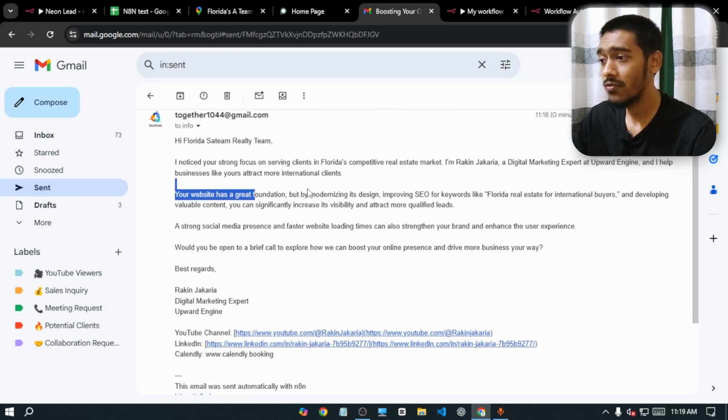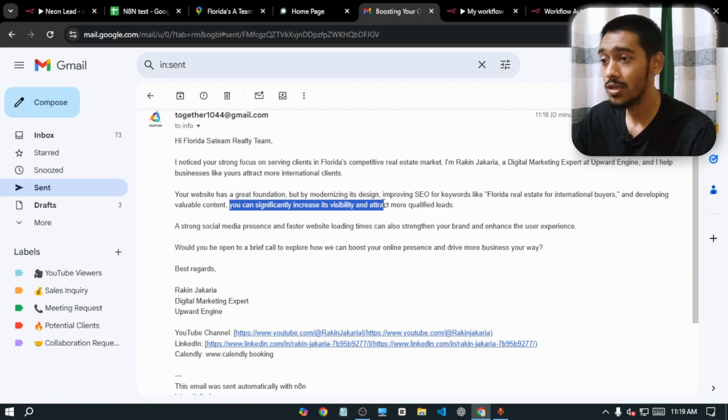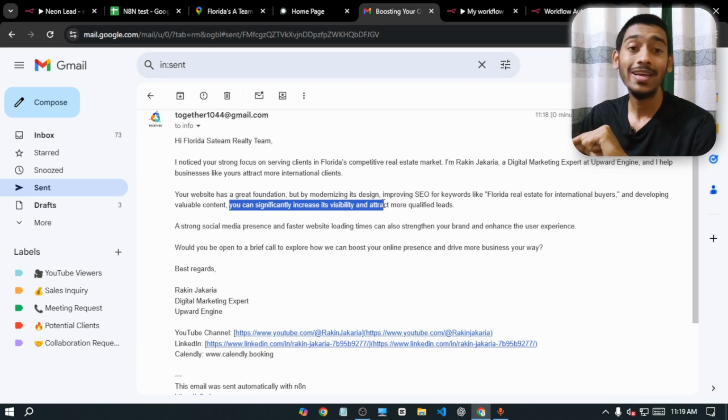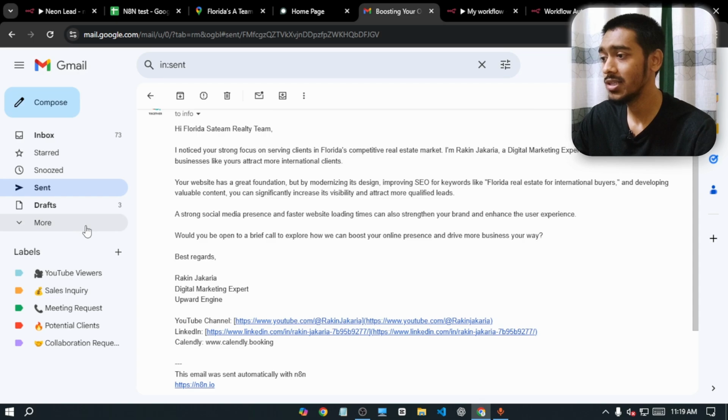Your website has a great foundation in modern design, improving SEO keywords like Florida real estate, international buyers, and developing valuable content. You can significantly increase its visibility. So it's actually just focusing on the keywords. So if they're saying, if you use these keywords for real estate, international buyers, you will get more clients. Then it also says a strong social media presence.